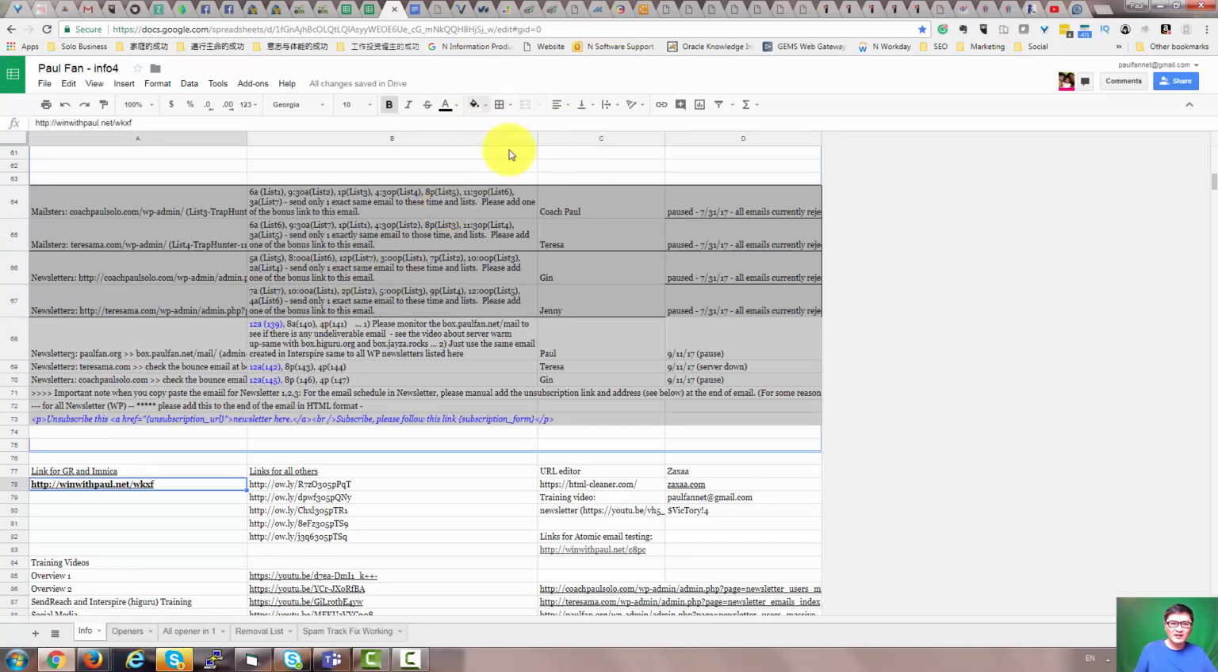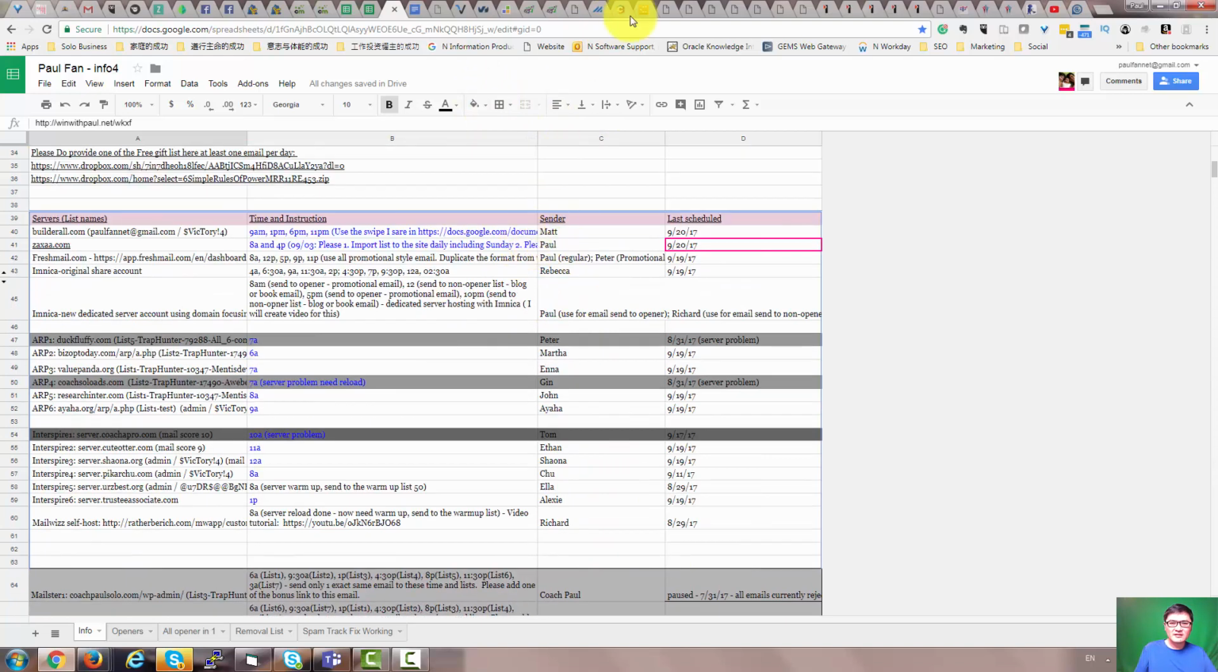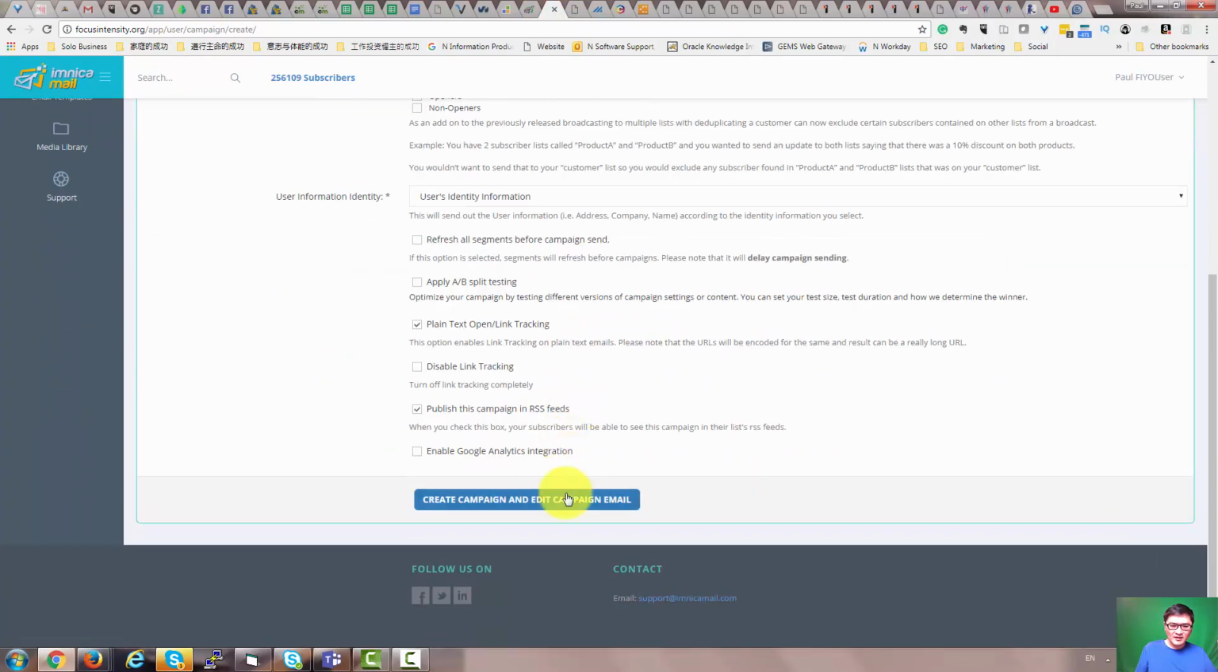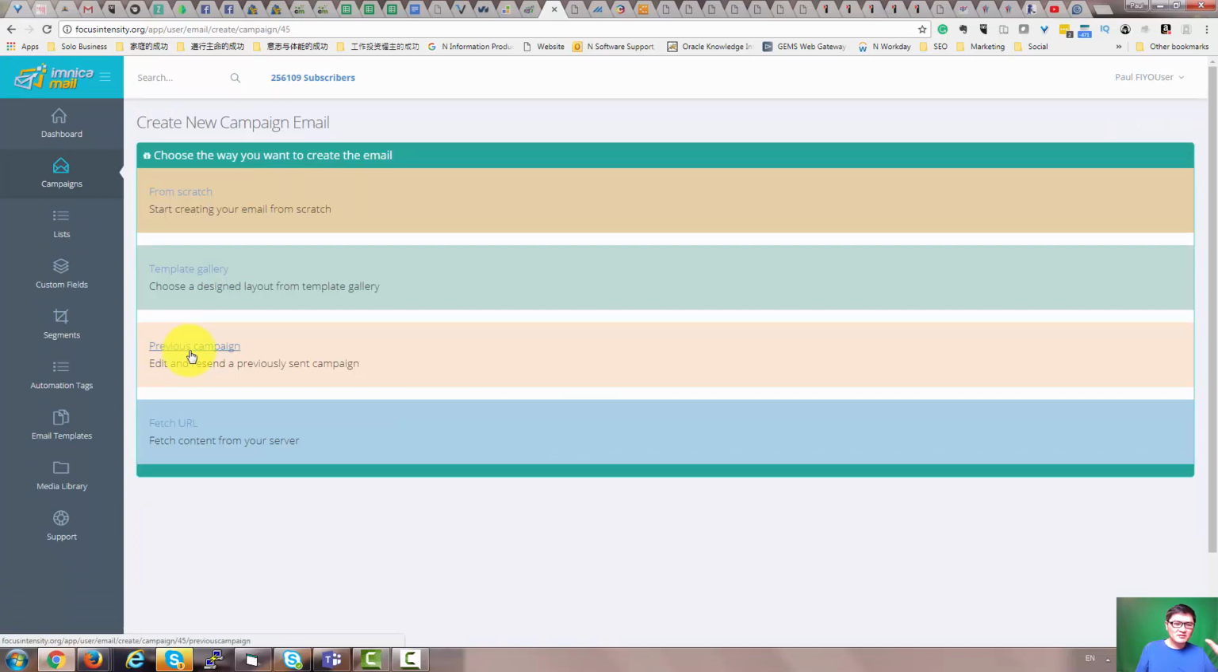Well, you need to even highlight them. So we just do that, and then for the next email we're going to do this one, right? Blog email, because they are non-opener. I'm not going to do the same thing again, because the only difference is that instead of doing the promotion email, this time we're doing the blog email or the book email. Just use the book email, and same from Reacher.